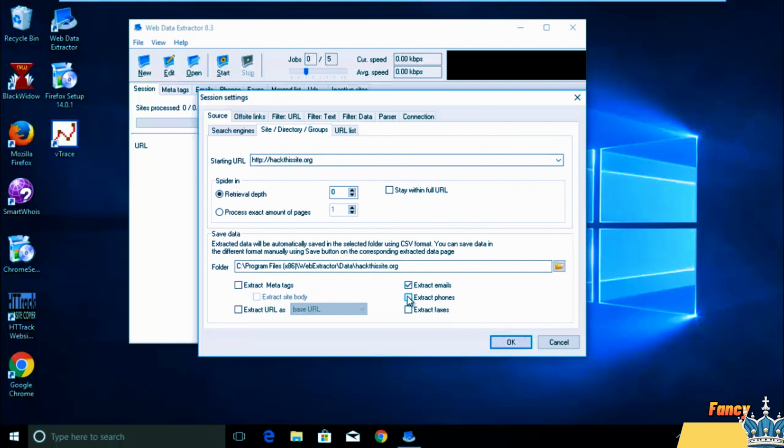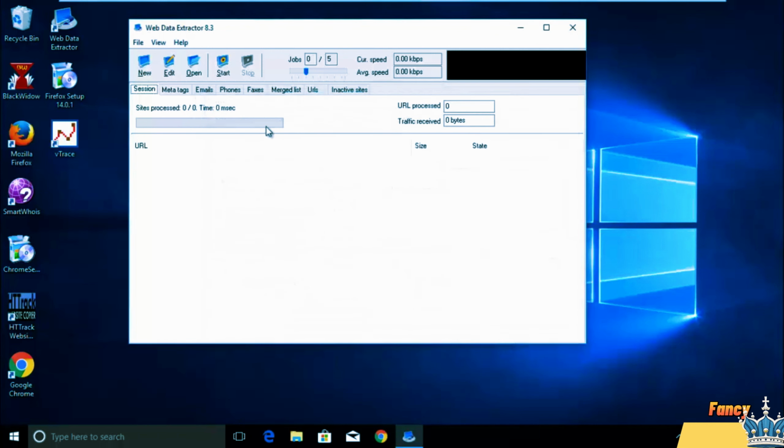We need email information, phone numbers, faxes, and to extract meta tag information. Click on OK, and then just click on Start.